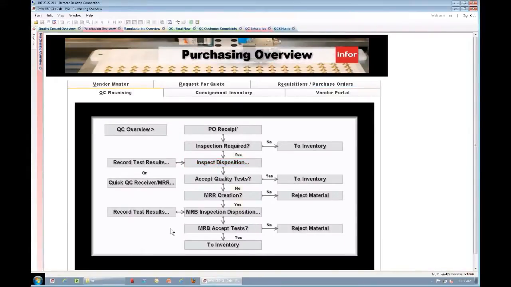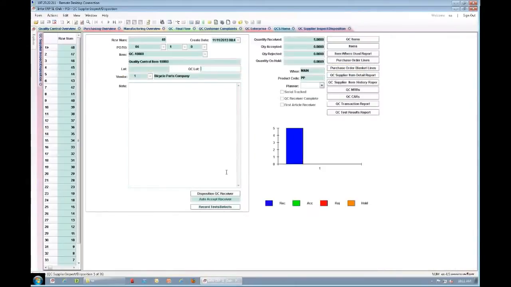So once we have receipts and receivers for quality, you have several methods available for identifying material awaiting inspection and disposition. There is a supplier ready for receiving inspection report that can be previewed or printed to see a list of available receivers, or you may query the supplier inspect disposition form to see all or a subset of pending receivers. So here's the receiver that we just transacted, the receiver number, our PO, the item, and this is where we're really starting the whole quality inspection process.